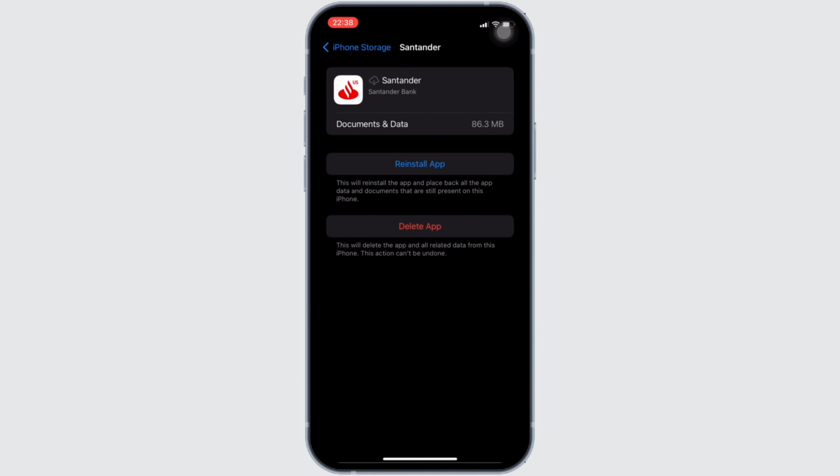So that's all for today, and this is simply how you can fix Santander Consumer Bank app won't let me log in.